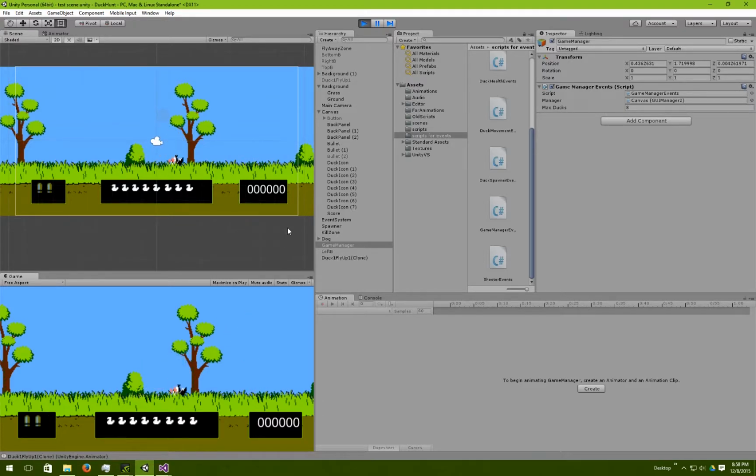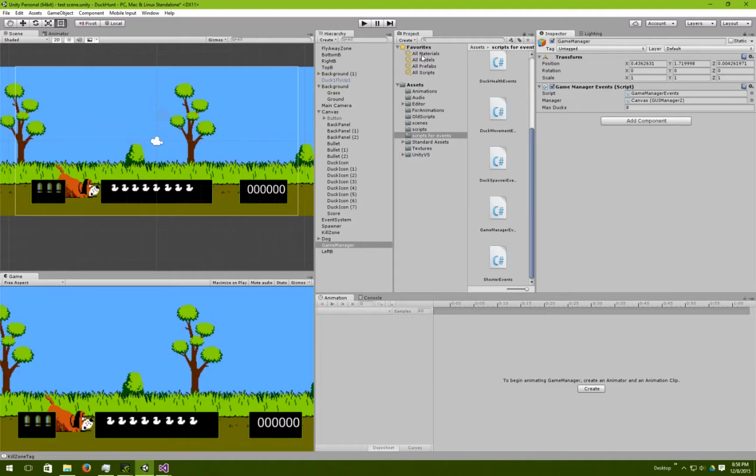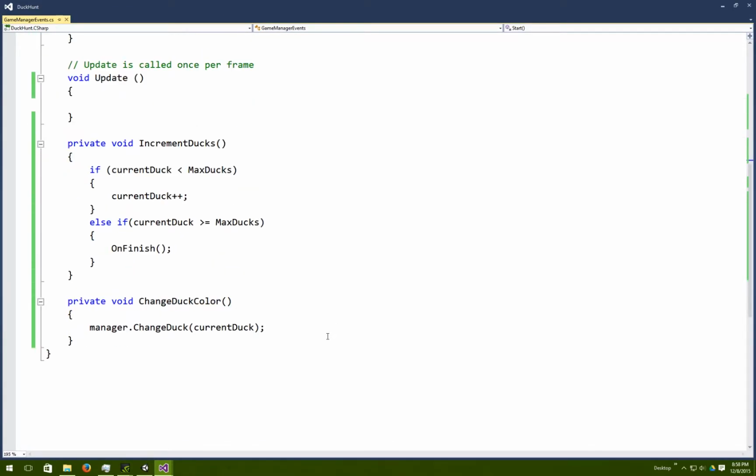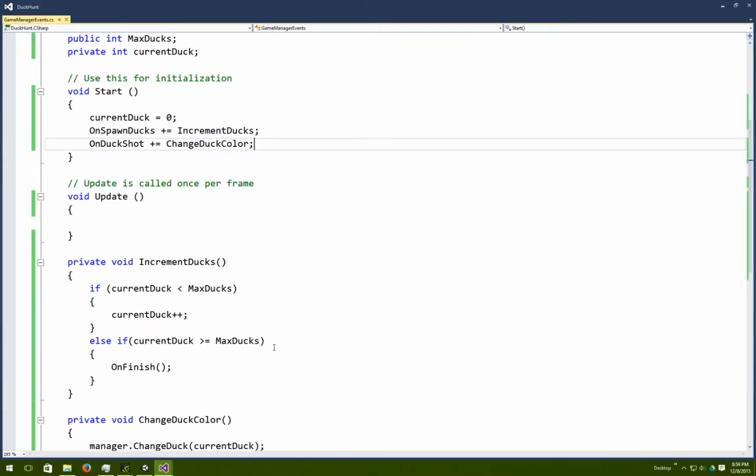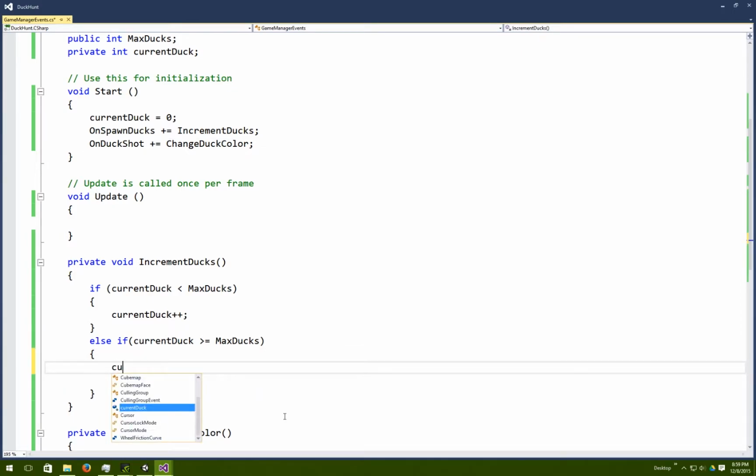Oh, that's one thing that I forgot to do. So in the, let's see, in the events, what I need to do actually is on finish, we'll need to reset the current duck to 0.